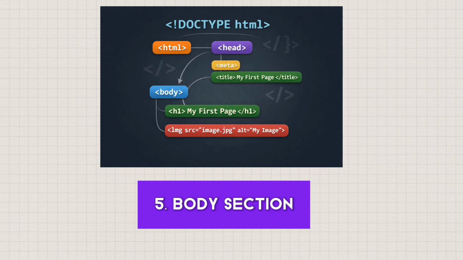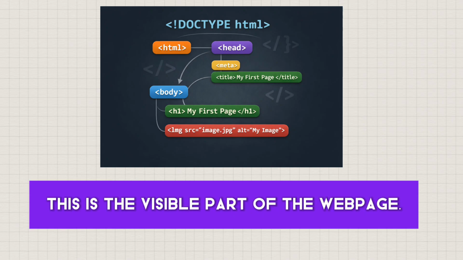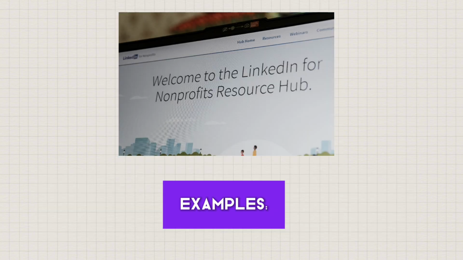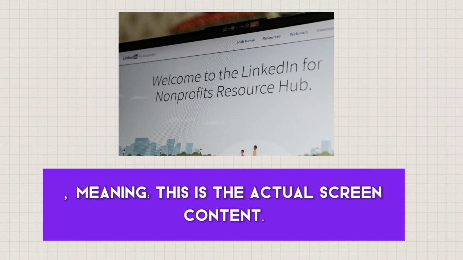5. Body section. This is the visible part of the web page. Everything users see is written inside this section. Examples, text, images, buttons, links, meaning, this is the actual screen content.